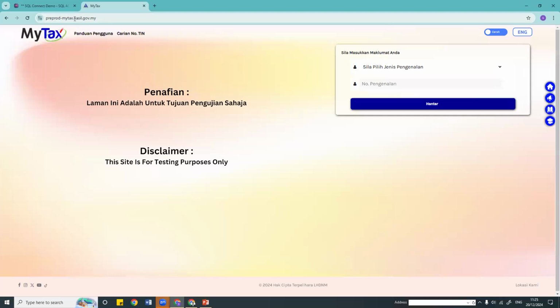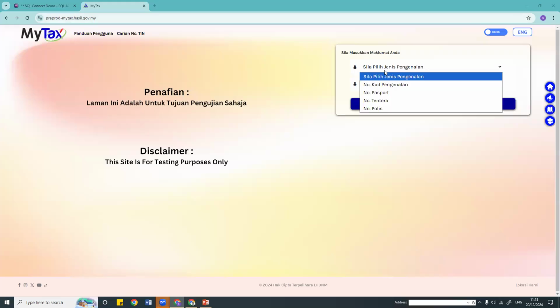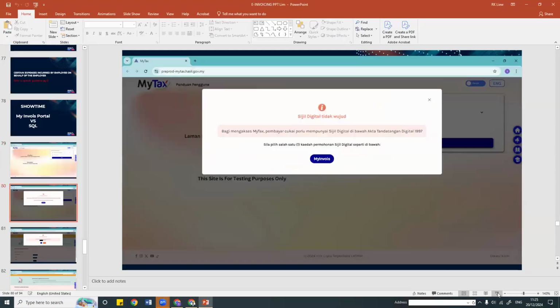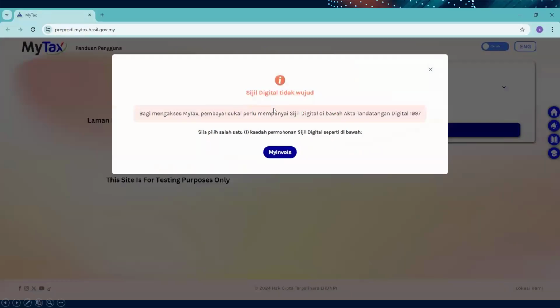Okay, so this link, after you click inside, just choose "Sila pilih jenis pengenalan". We choose our IC, then put our own IC. After putting our own IC, it will show "Sijil digital tidak wujud". This one just ignore it. You just choose MyInvois. Just click on MyInvois will do.